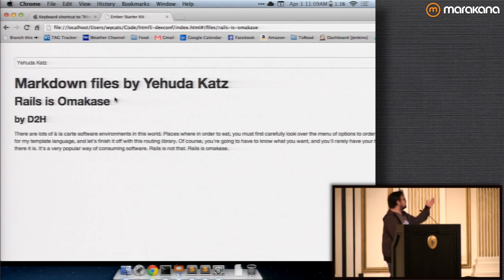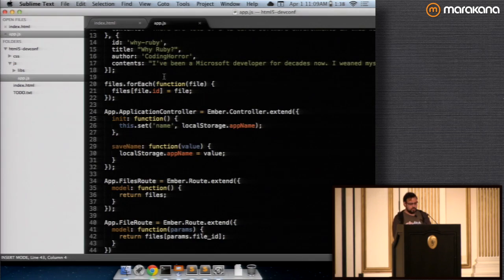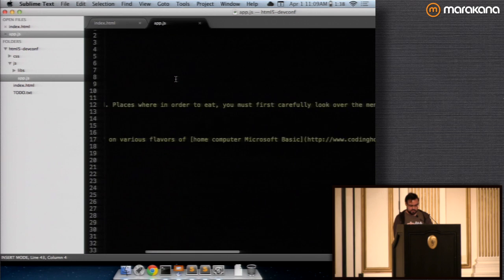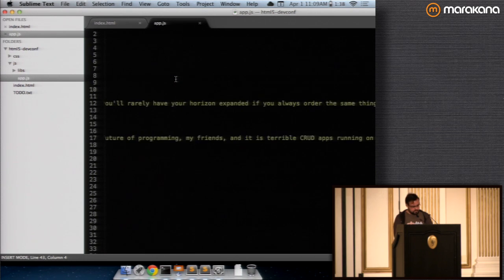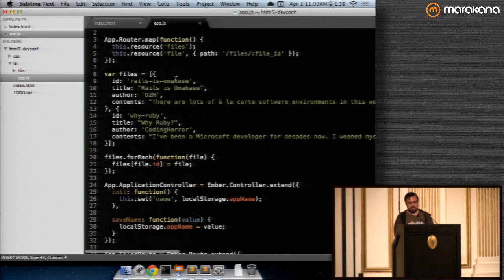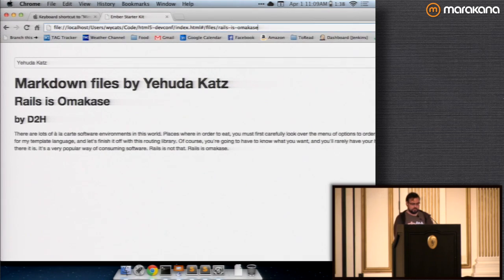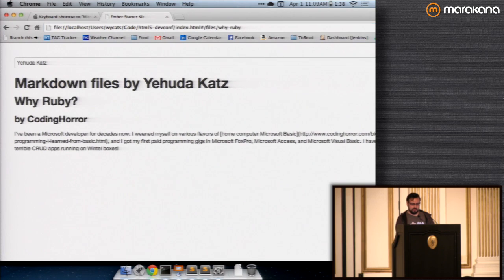So now we can see that we have gone to files, Rails is omakase, and now we can see that it's here. Well, there's one small issue here, which is that if you look at the original source, it's hard to see, but it is Markdown. And we would like that to actually be Markdown. So it would be easier if we go to yRuby. We can see that there is some Markdown here, and we would like to present that as Markdown. We would not like to present that as just plain text.